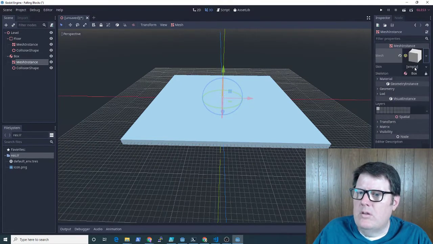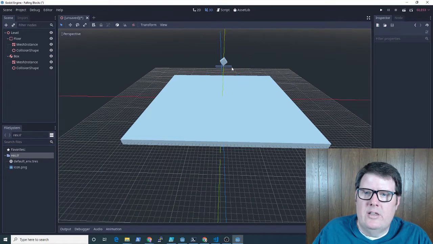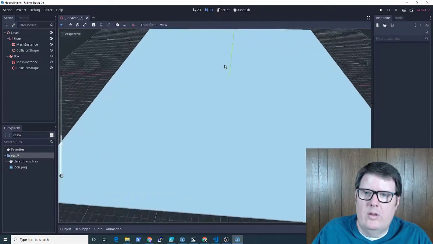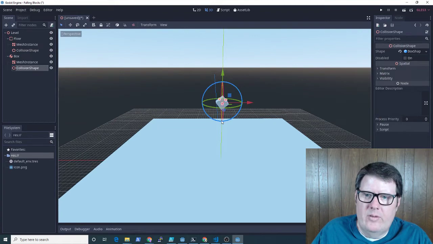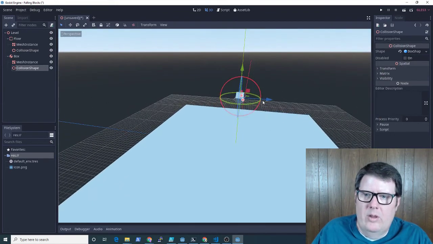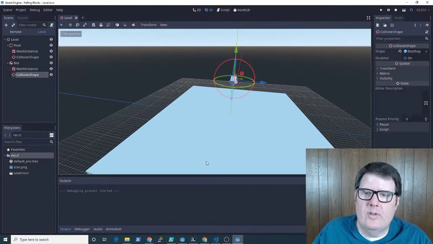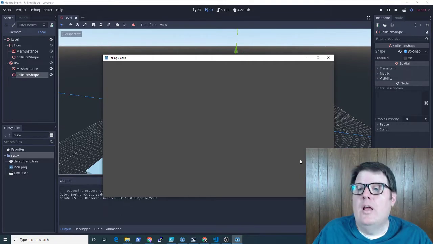Select the box and lift it up, give a little tilt. Okay, there we go. All right, and then play scene, and this thing should drop onto the floor if I did it right. I've got to save my scene. Okay, level. And I forgot the camera.